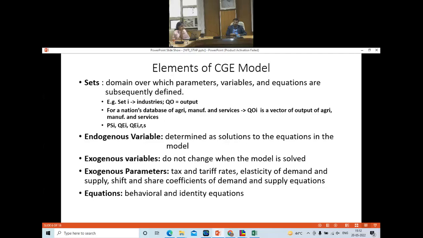Similarly, PS is the supply price of the producers in the three sectors. When we say QE, it is the quantity of exports in the three sectors. And when we say QE_IRS, this basically means the quantity of exports, where R is the exporting country and S is the importing country. So this is how we read the sets.